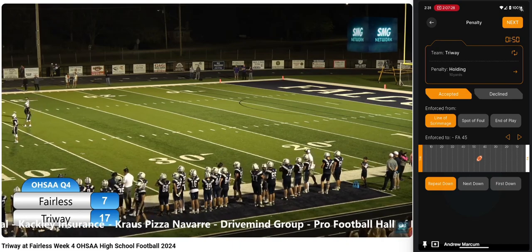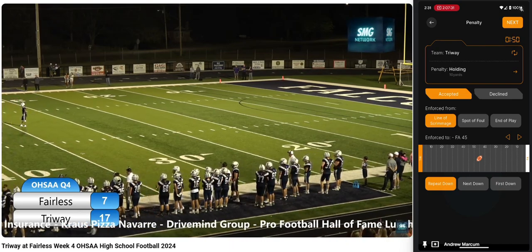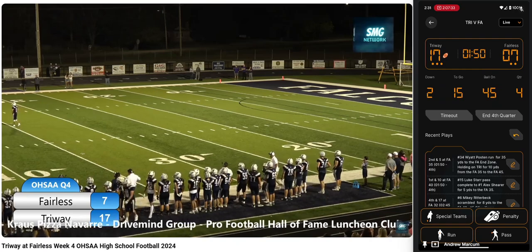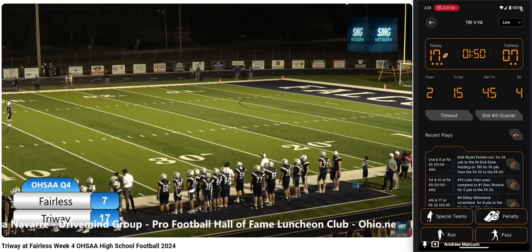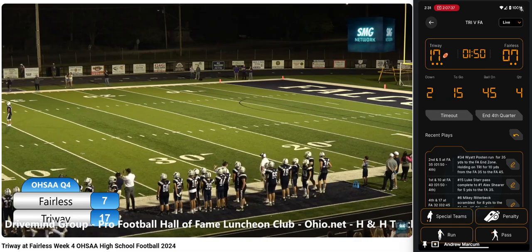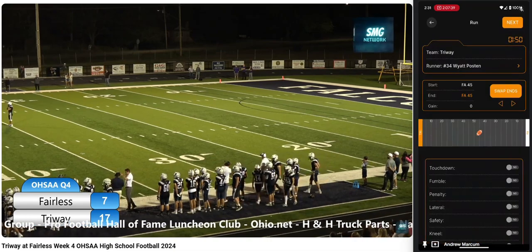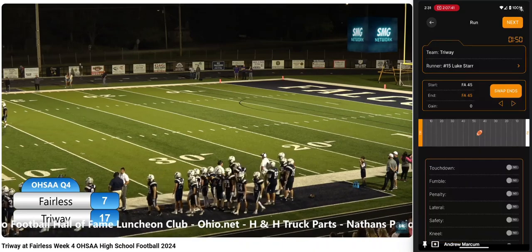I'm not sure the camera is going to pan back there, but this next play is going to be the last play of the game, and it is a QB kneel. So I'll go ahead and show you how to enter that. So I'm going to enter a run play, and it was the quarterback, number 15.